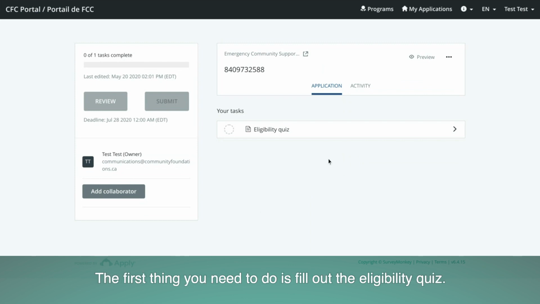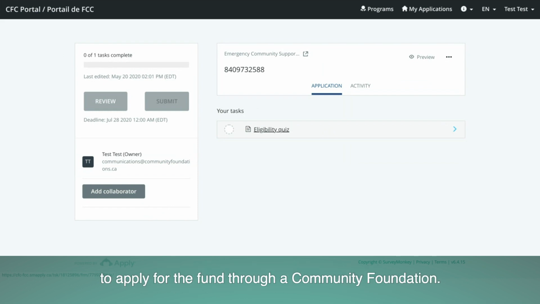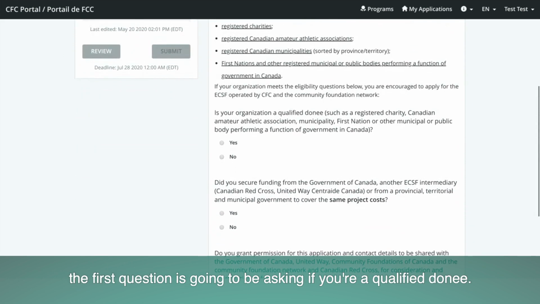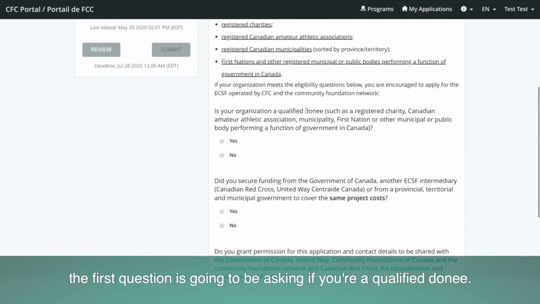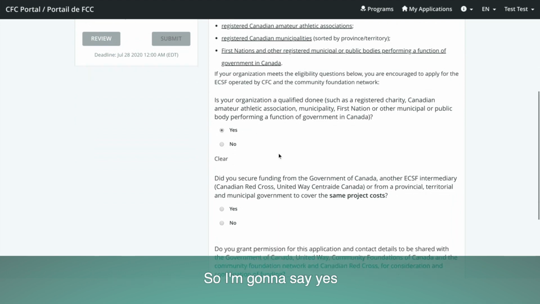The first thing you need to do is fill out the eligibility quiz. And these are just a few short questions that are going to ensure that you're eligible to apply for the fund through a community foundation. If you click on the eligibility quiz, the first question is going to be asking if you're a qualified donee. So qualified donees can apply for the fund through community foundations. If you're a nonprofit, please reach out to the Red Cross or the United Way as a partner who's also delivering the fund. I'm going to say yes.